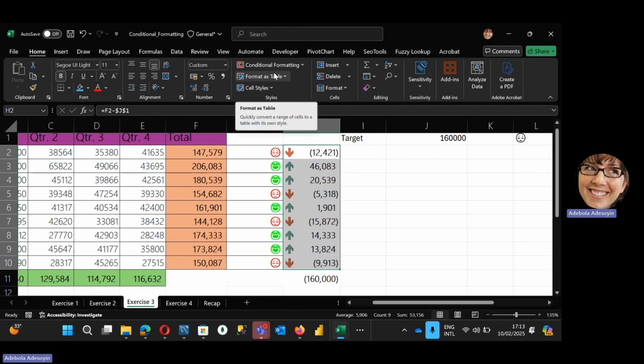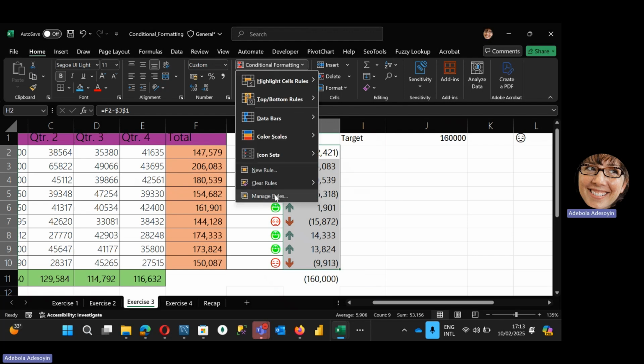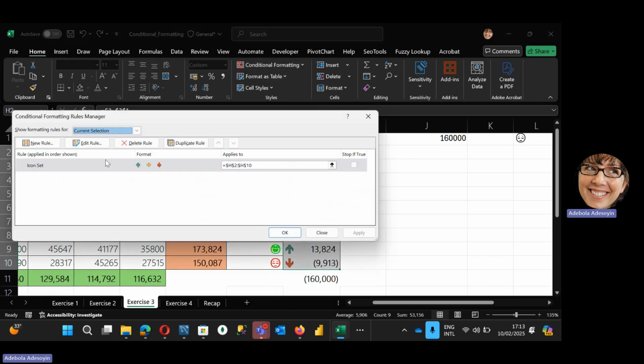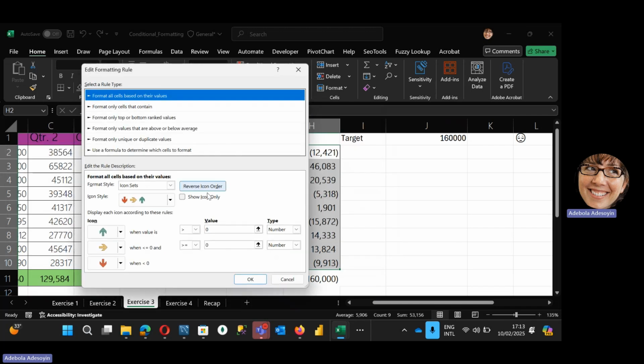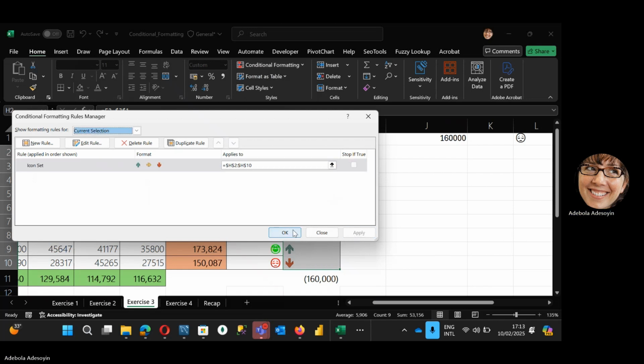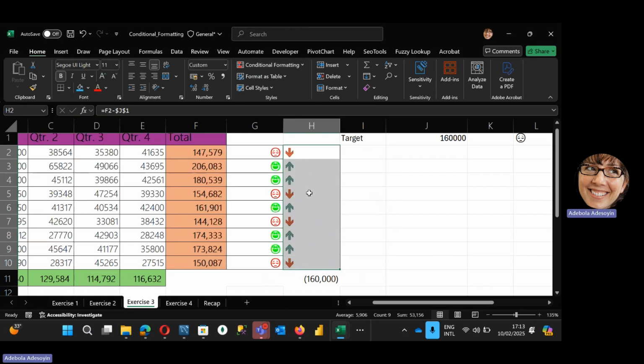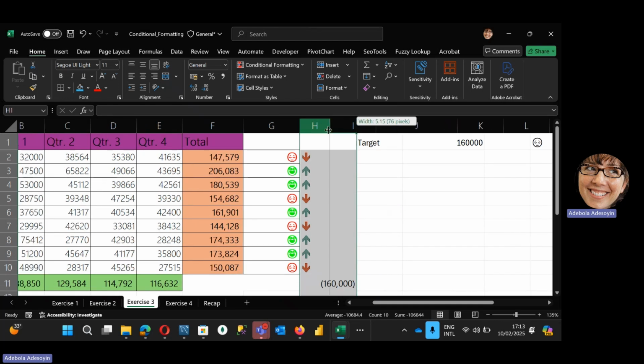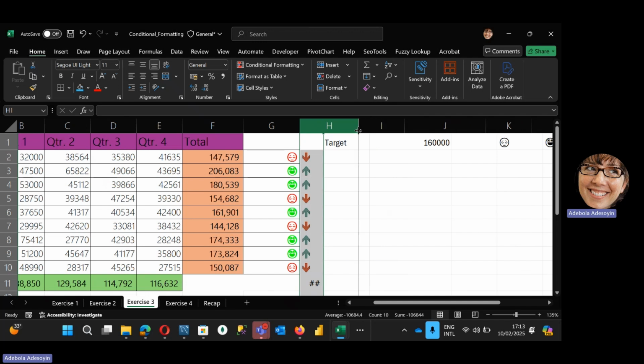Something I would also like to introduce to you is that under your manage rules, let me edit, you can actually show icon alone, depending on what you want. You can also leave it as both icon and number. So if I show only icon and apply, you see that I'm not having the value again. It's just showing me the icon set, and that is it.